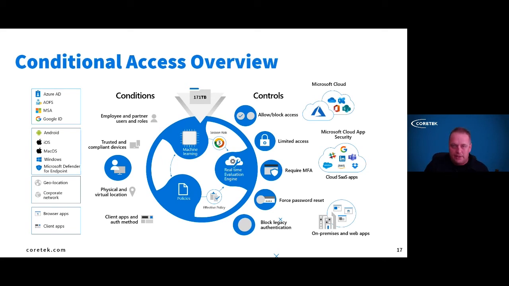And then block legacy authentication. This used to be a much bigger one. Most everything has moved away from legacy authentication, but we do still see it out there. Legacy authentication is scarily similar to plain text passwords.